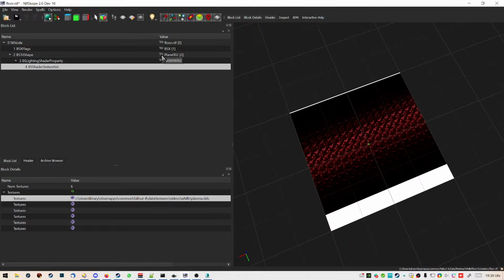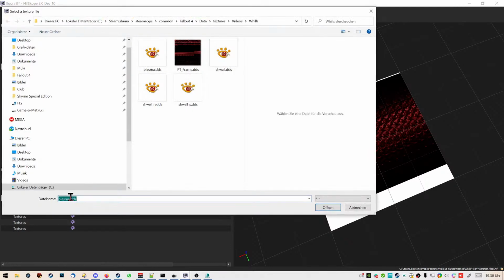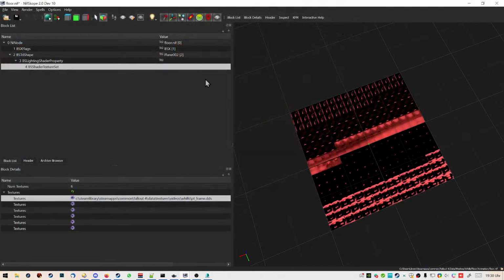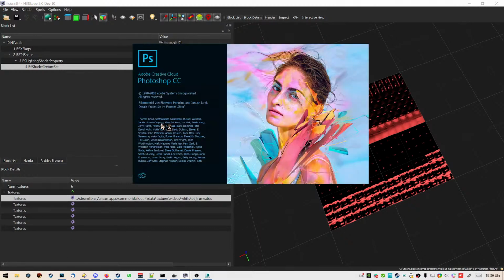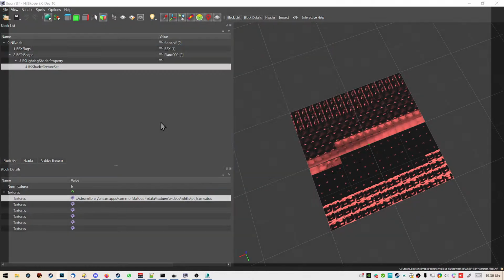Ah, screw this. Could it be? Okay. What is this? No way. Is my plasma texture broken? Oh, what? My plasma texture is broken. Why is that? Okay, I'm sorry, Bethesda. Something is odd with the plasma texture. I'm not sure what it is.